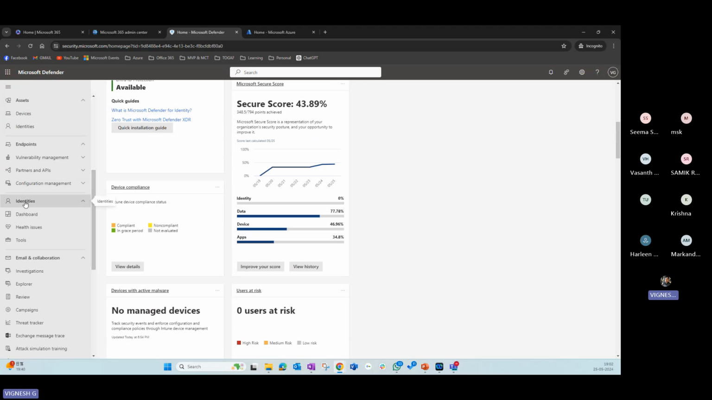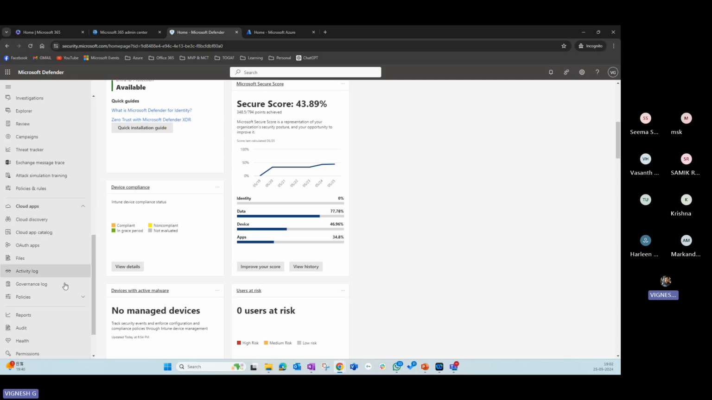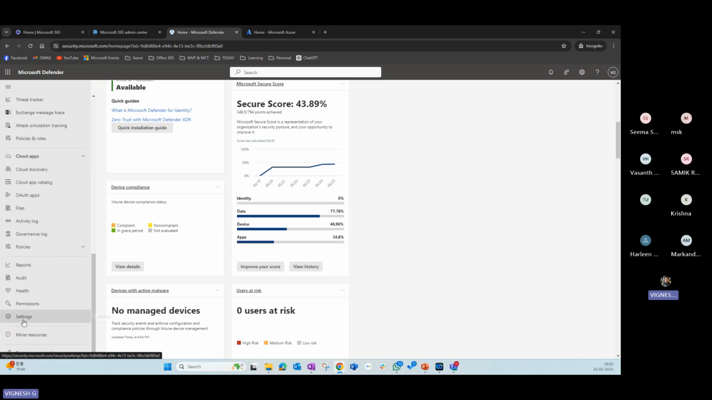When I say identities, this is Microsoft Defender for Identity. So anything to do with that comes here. And Microsoft Defender for Cloud Apps is this option. And settings is the place where you can go and click and start the onboarding process.